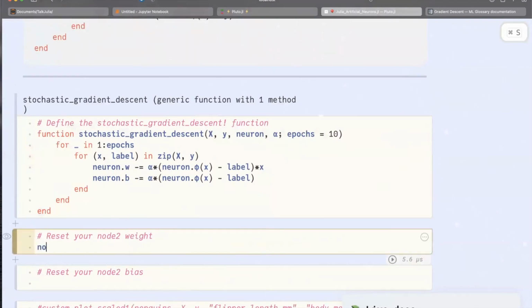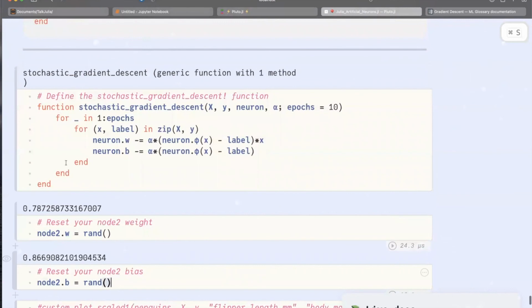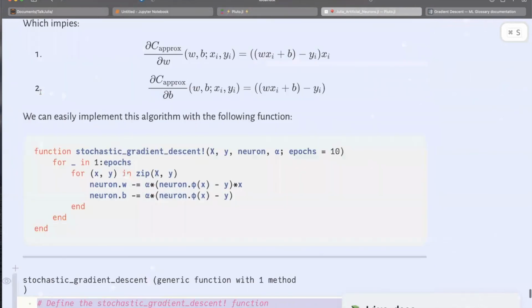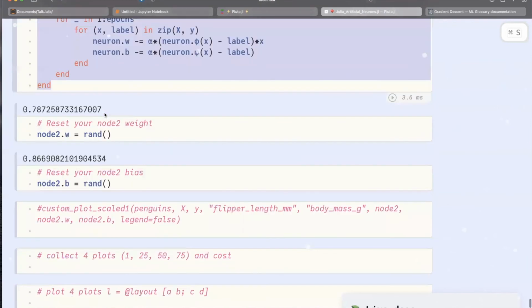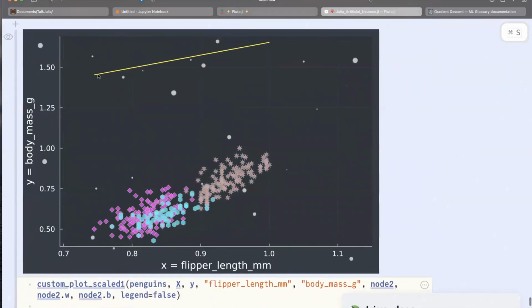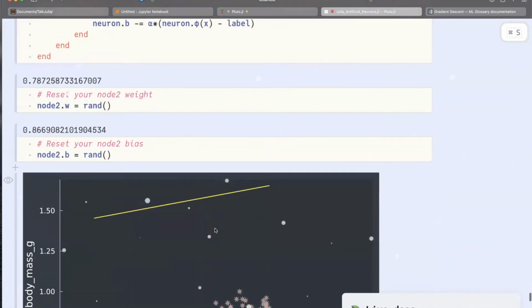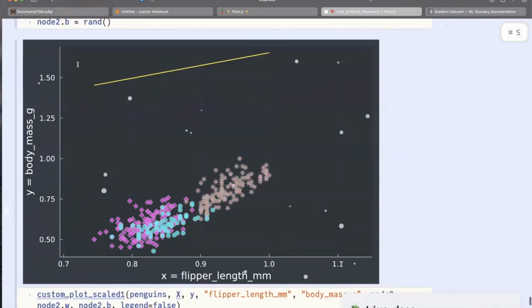Okay, so let's now reset our node's weights to be random again, our node weight and our bias as well. And let's train these to minimize our cost function. All right, so let's look at our custom plot here. So that's what our predictions are currently. So let's call our stochastic gradient descent function a few times and see what happens.